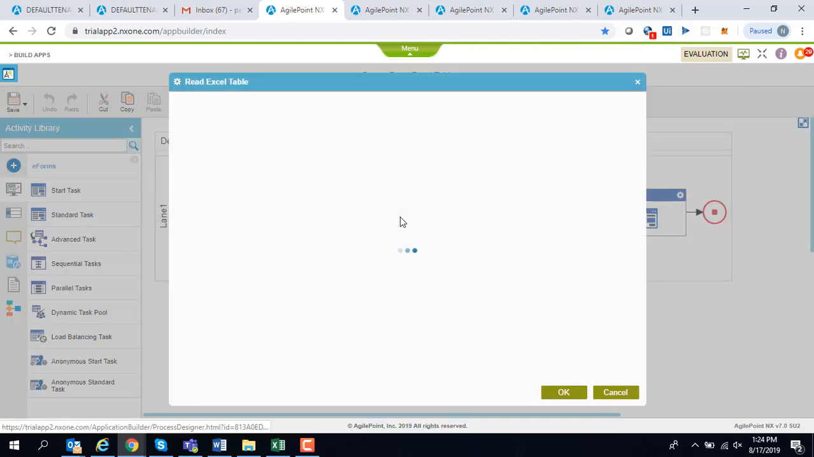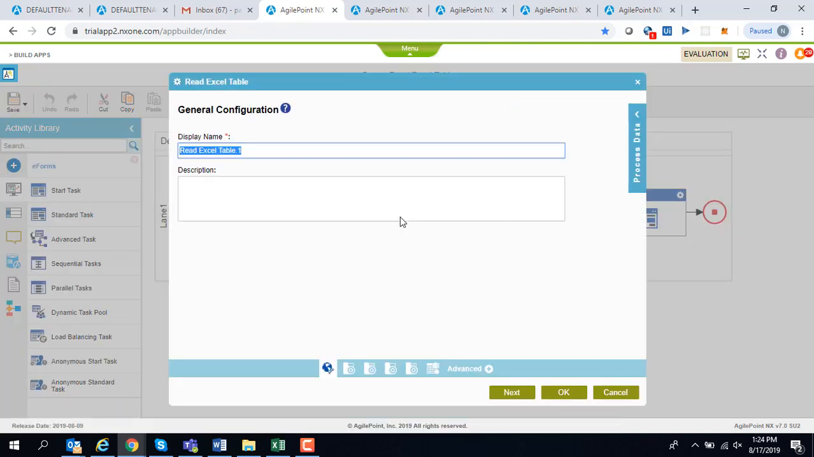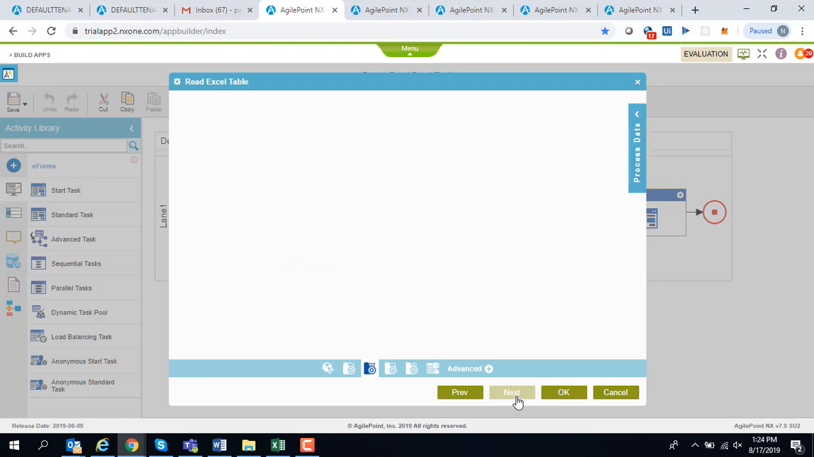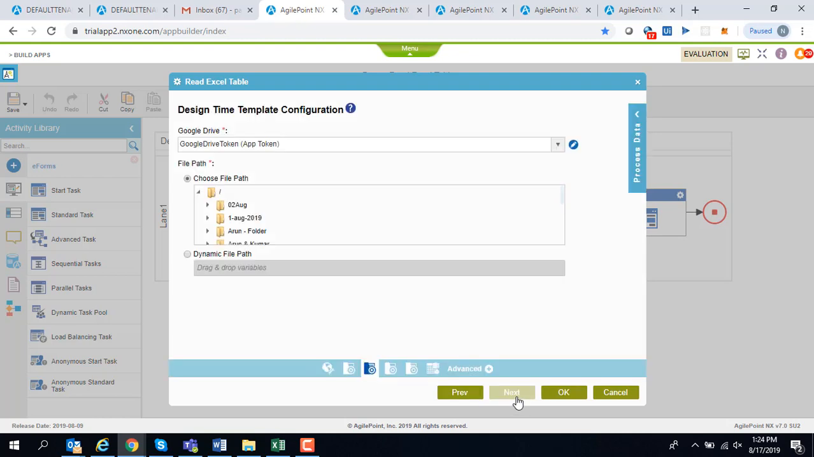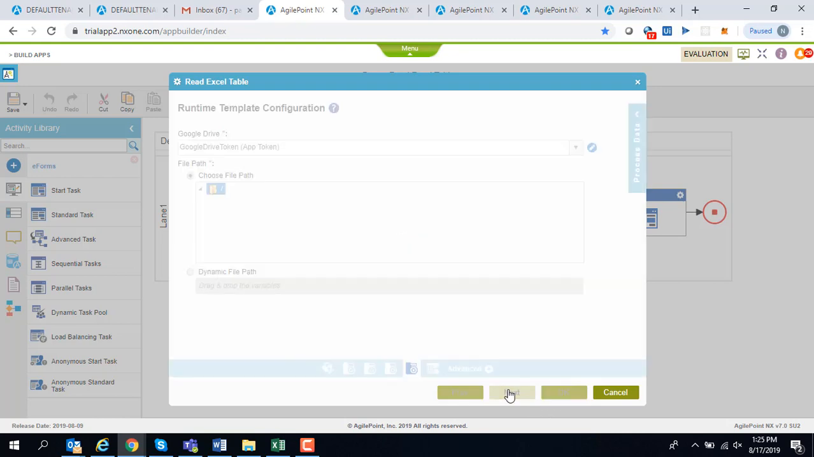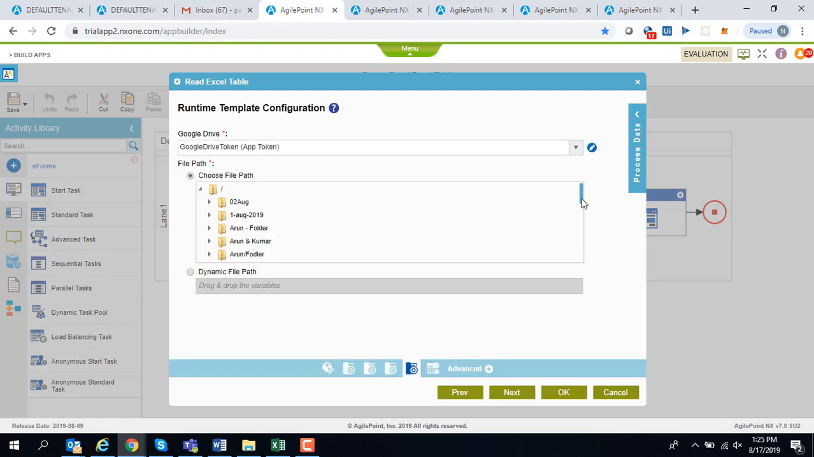The next step is the main step which I'm going to cover in this demo. So here is the read Excel table activity. I'm going to read an Excel sheet which is hosted on Google Drive. So I specify where my design time template is kept. I have to provide one design time template, and then at runtime, what would be the actual file which would be read? If you see, I'm going to say that at runtime, I'm going to read this file.